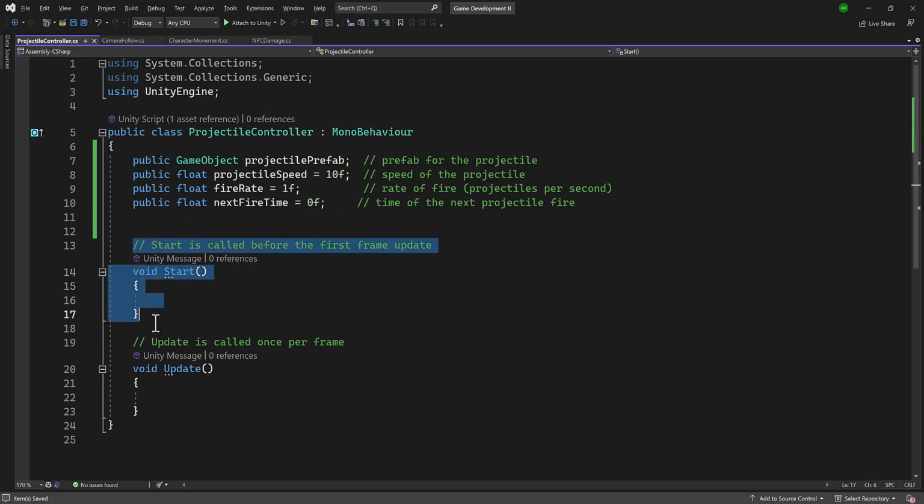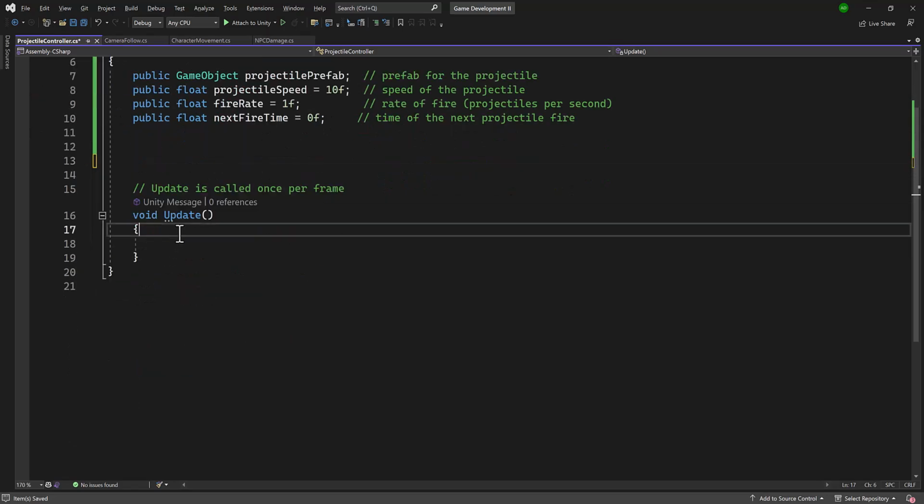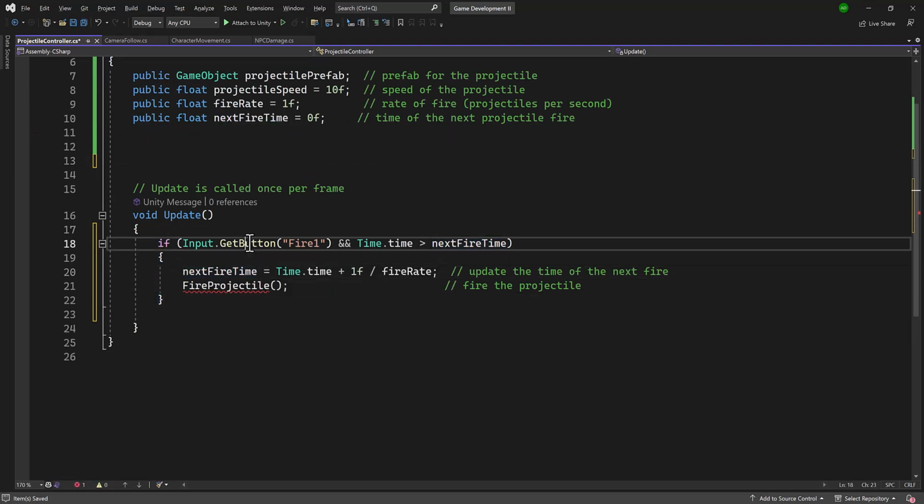All right, I'm going to go ahead and delete the start method here. And inside of update, I am going to add a little bit of logic. So let's drop this if statement in here. Now, we're going to be creating this fire projectile method, so don't worry too much about the error here. But what we're doing is checking if our left mouse button, and if you remember from the last tutorial, you can go to Edit, Project Settings, and then look in the Input Manager, and you'll find this Fire1 in there, and it's mapped to the left mouse button.